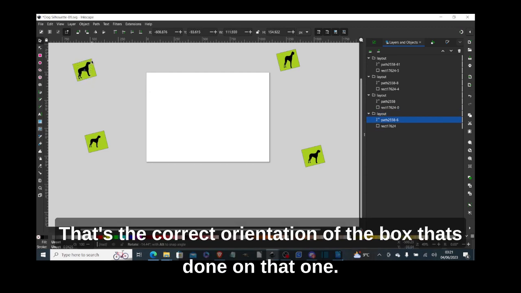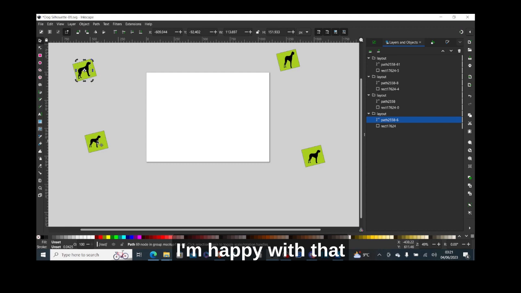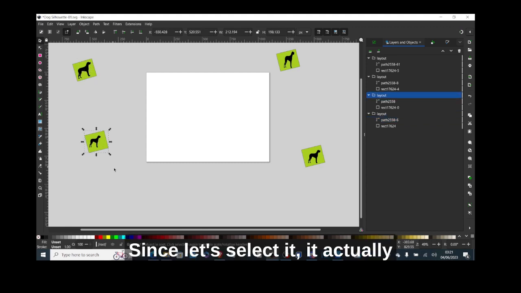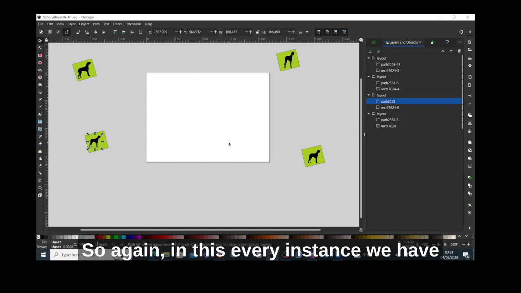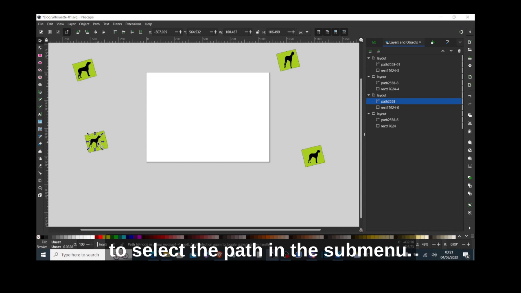That's correct. I'm going to take the dog to see the orientation of the box. That's done on that one. And with that, again, since it's selected, it actually goes onto the outer box. So again, in every instance, we have to select the path in the submenu.